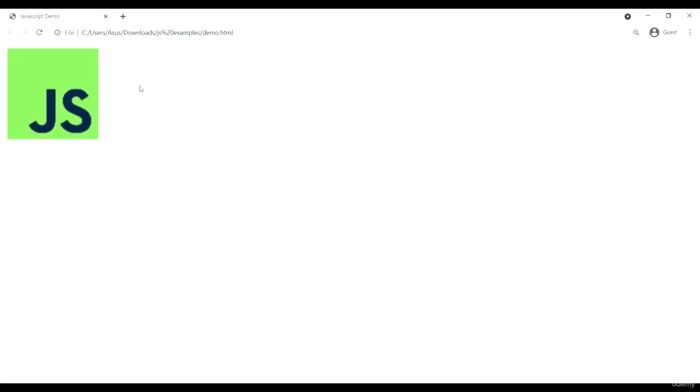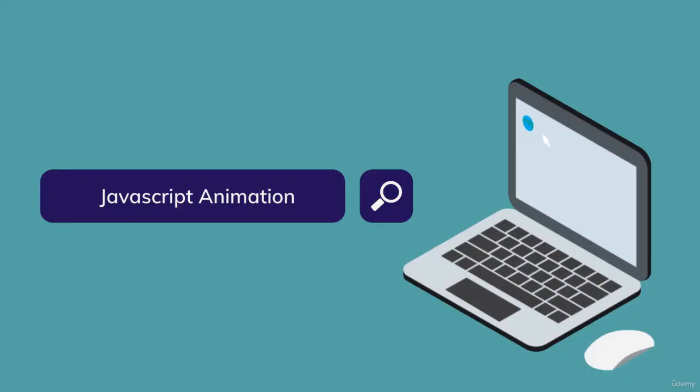So this is how you can try some more events. In the tutorial you will find a list of events, so you can try any of the events on a particular control or tag and do the relevant operation on that event.